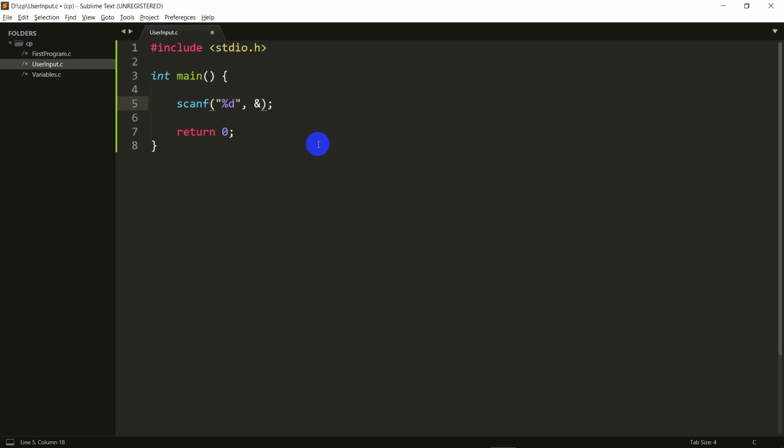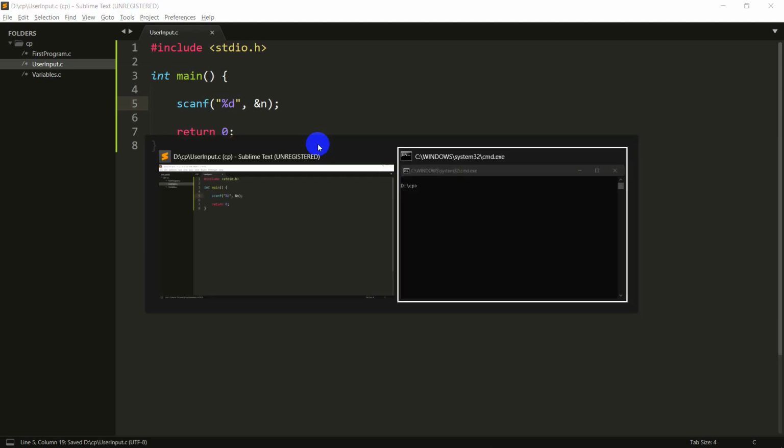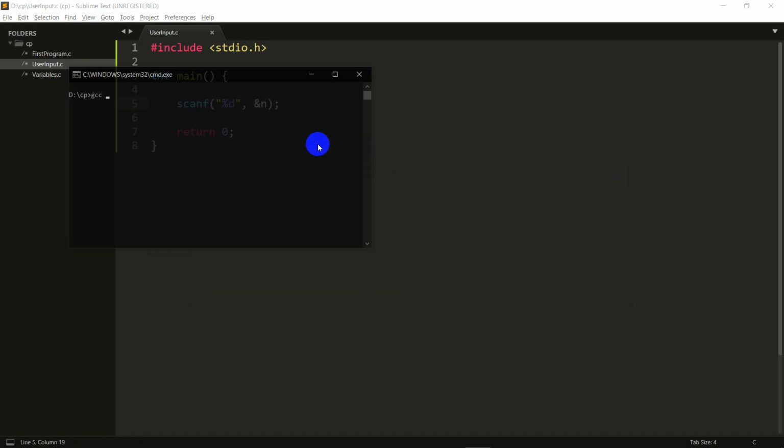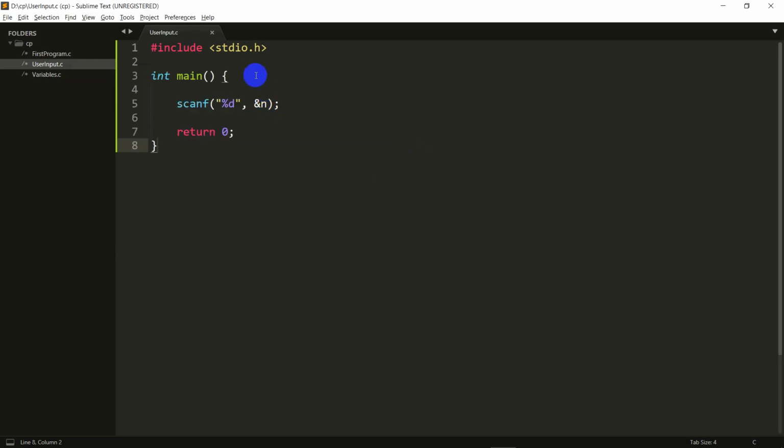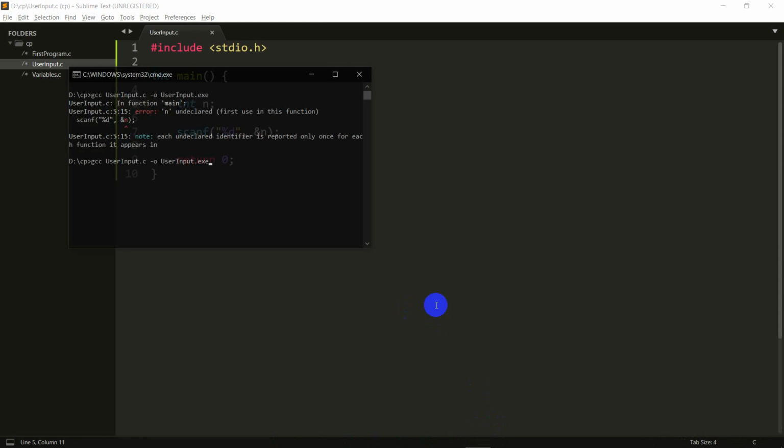So let's just say I store it in some variable called n, and let's just save this and try running it. gcc user input.c -o user input.exe, and I didn't expect this to run. So the error here says that n is undeclared, as you can see here. So what I haven't done is made a variable named n, and I need to do that first. So let's just write int n, and now it should work without any problems.